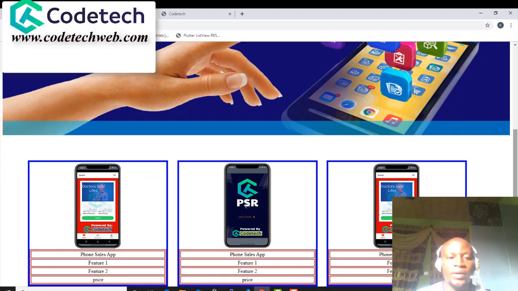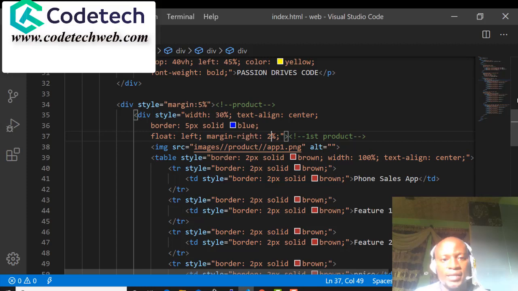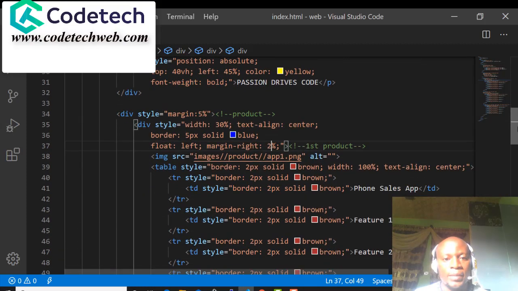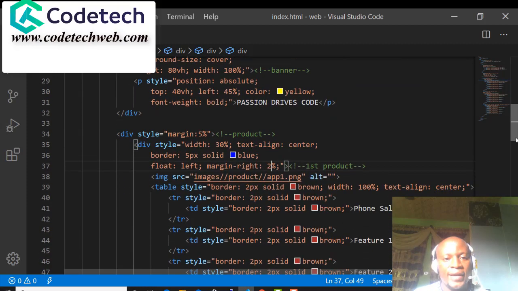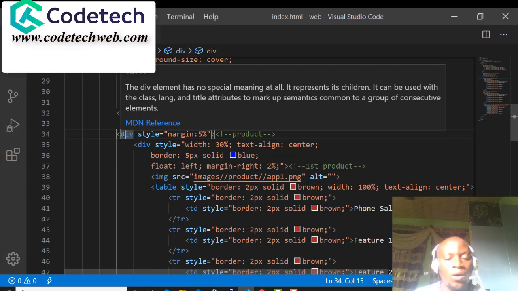And a quick recap on it again: we take our time to design this, which we call the products. Okay, we create a division for products, which is going to hold all the products. I hope you understand.